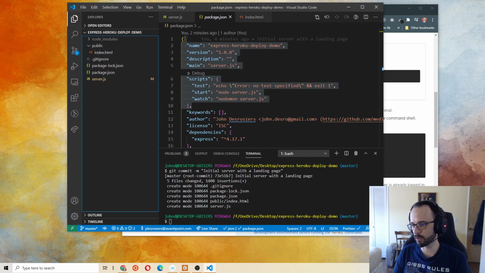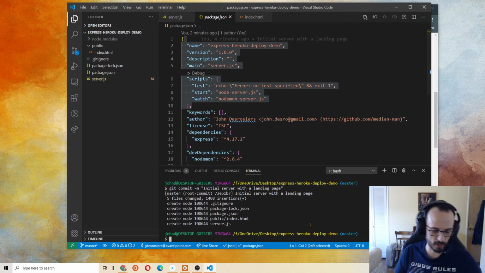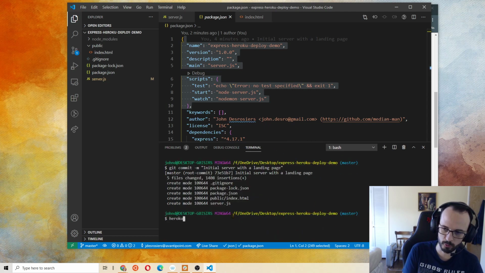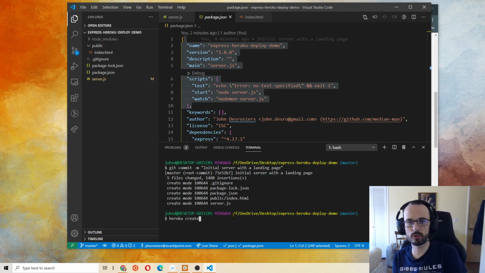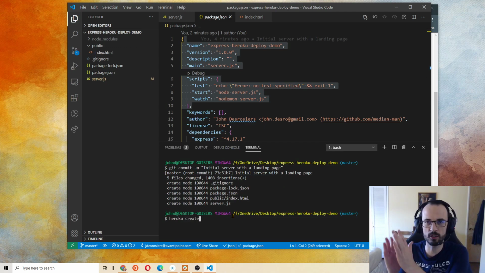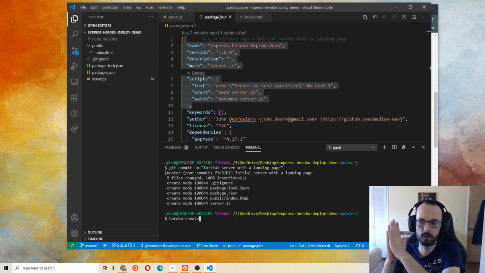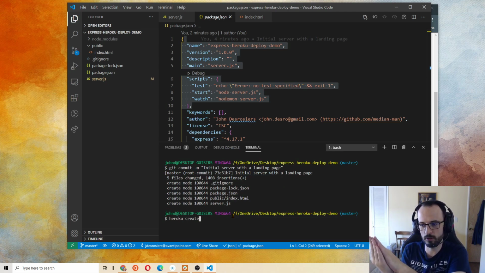So all we need to do now is use a couple commands. You've got to make sure that you're within your project repo. I generally recommend being at the root folder for your project. And then what you can do is run heroku create. What that's going to do is provision a new Heroku app in your account. And then it's also going to set up a remote for your Git repo named heroku.